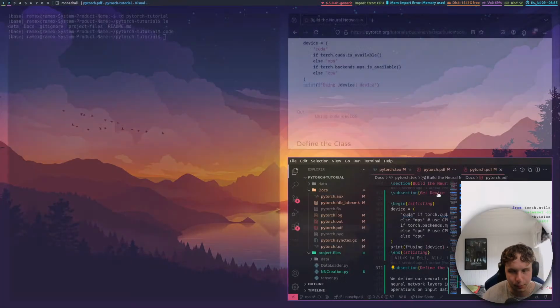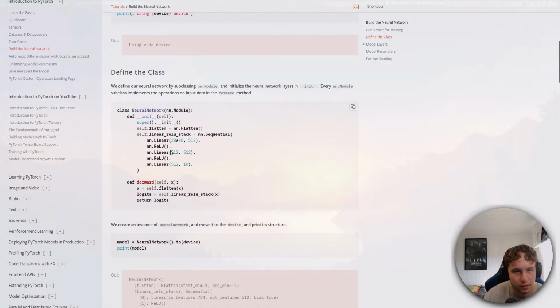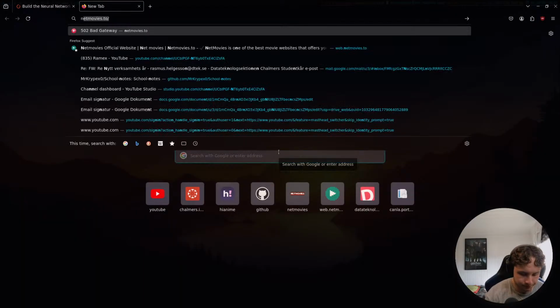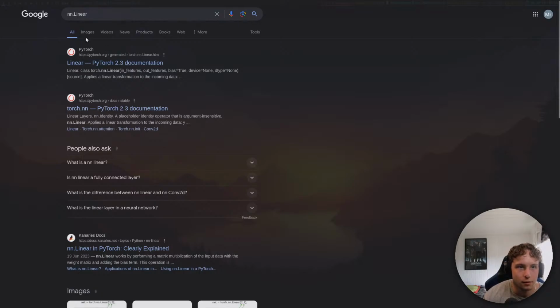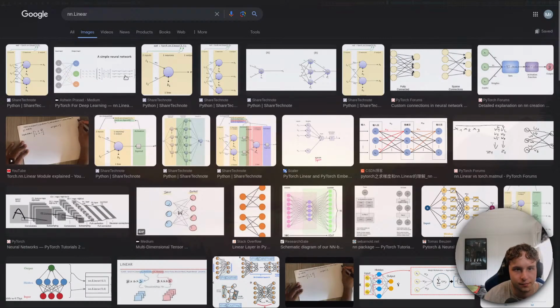So if we go back to the documents here, we can see that we have a linear neural network with different dimensions here, and then we have a ReLU, which is a linear function, I guess, and this is also just a linear function. This is a nonlinear function, and this is a linear function. And if you want to know what these actually are, I can show you images of these, I guess.